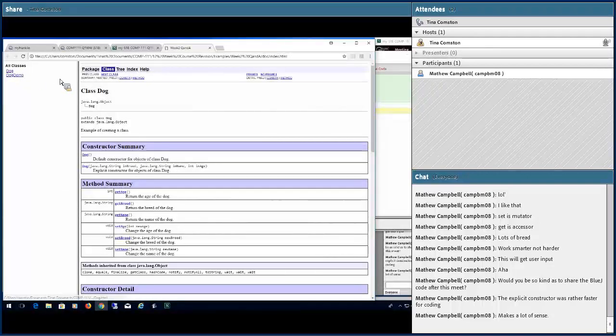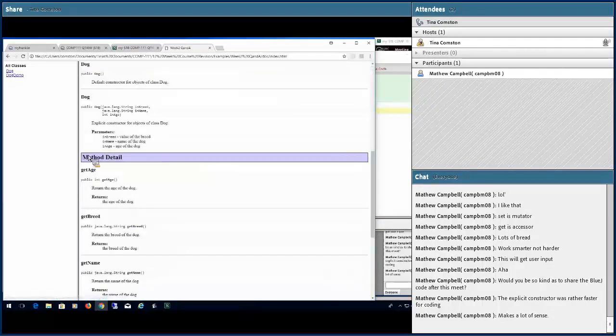But if you click on the dog class, it shows you here where it falls under java.lang.object, so it shows you what package it falls under. It shows you the 2 constructors, and you can click on it, and it gives you the description that we typed in there, default constructor for the objects of the class dog. And then down here it showed you, here's the explicit constructor and here's the parameters that can be applied to it.